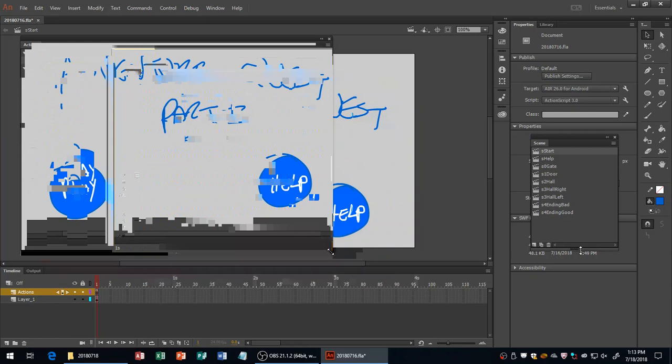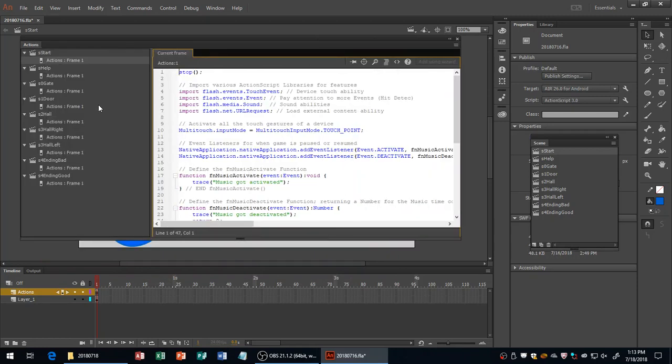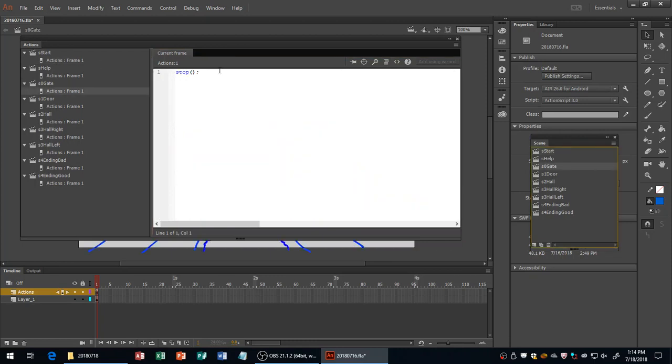On this actions panel, it also shows us the various scenes where we do have some action script. We need to work on the gate scene. All right, so we'll go to S0 gate. We've got already a stop action as usual, that once we get to this screen, we don't progress from here.